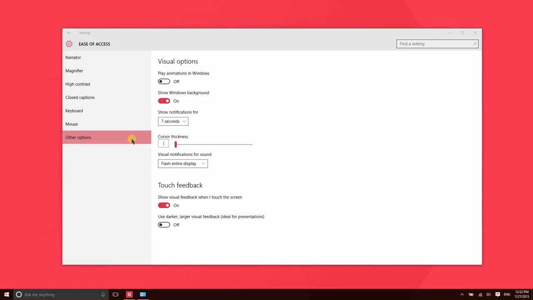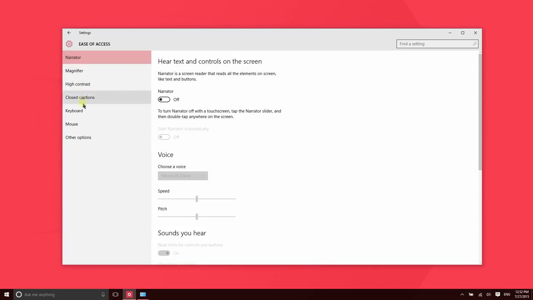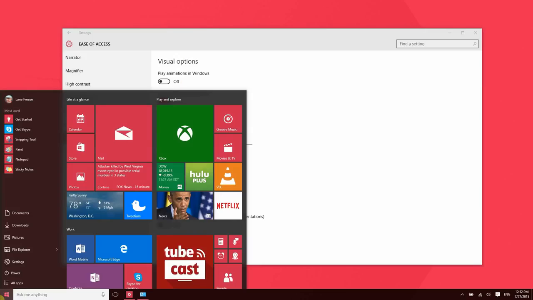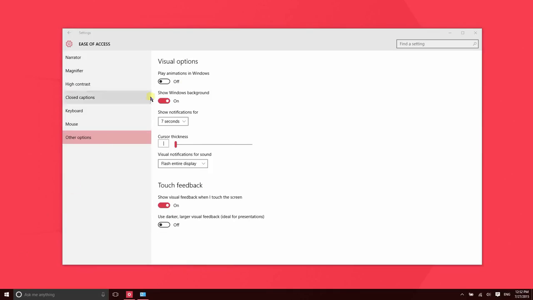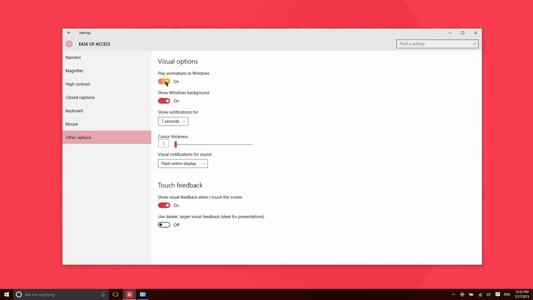So inside of other options, there are a few very interesting features here. So normally when you're navigating the OS, you're going to see animations when you go through different places. So you can see here there are no longer animations. The operating system just kind of jumps to the new menu. So that saves time. It also saves a little bit of processing power. So you can turn that off if you don't want to see the animations. I happen to like the animations, so I'll turn those back on.